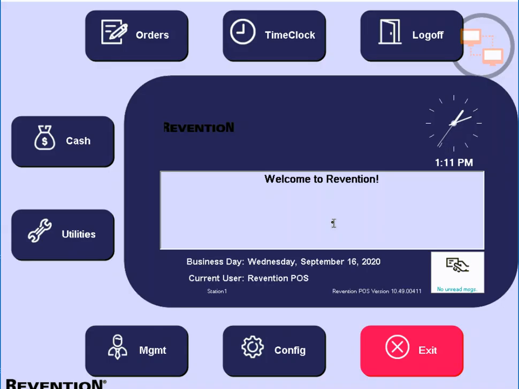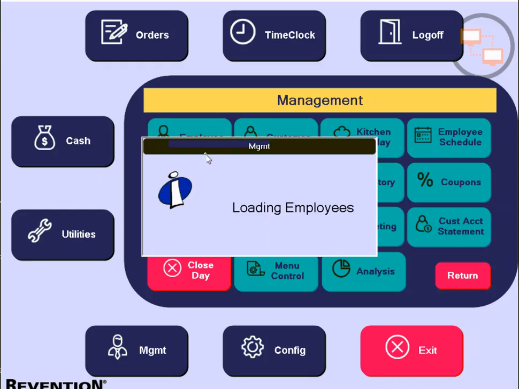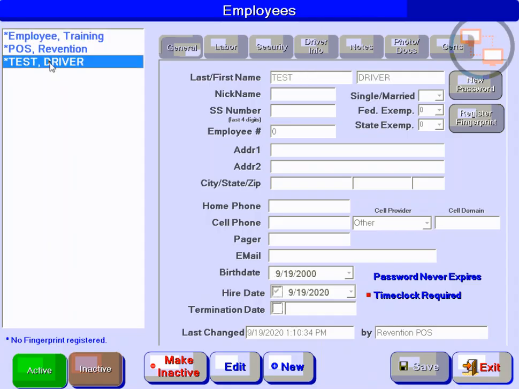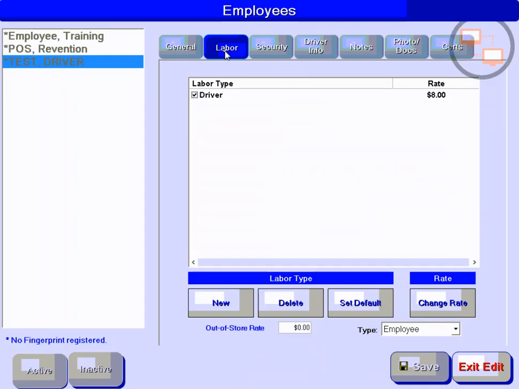To add a new labor type to an employee that already exists, go to Management, Employee, enter in your code to access the secure part of the system. Once you've done so, it will allow you to choose the employee on the left screen, hit Edit at the bottom, and under Labor, you'll be able to add a new labor type.